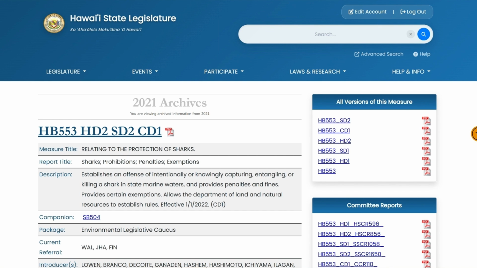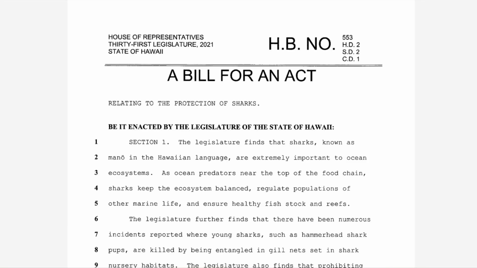sharks. The bill number is printed in large font at the top of the page, above the key elements of the bill. Next to the PDF number, there will be the latest version of this measure in PDF. This icon is what I will be clicking on.